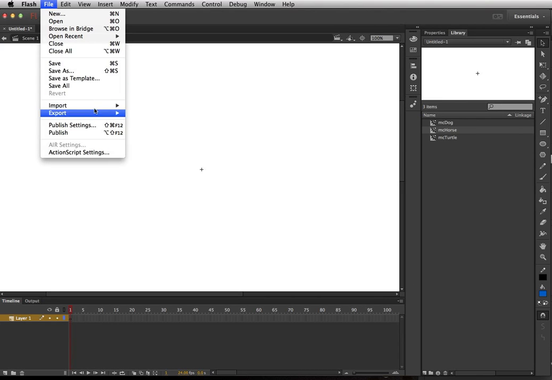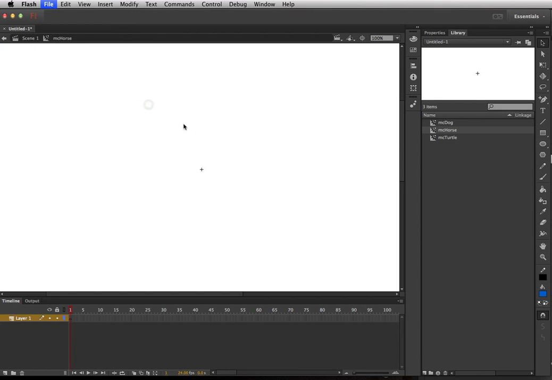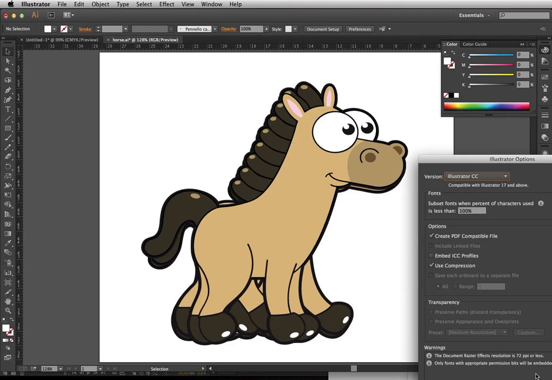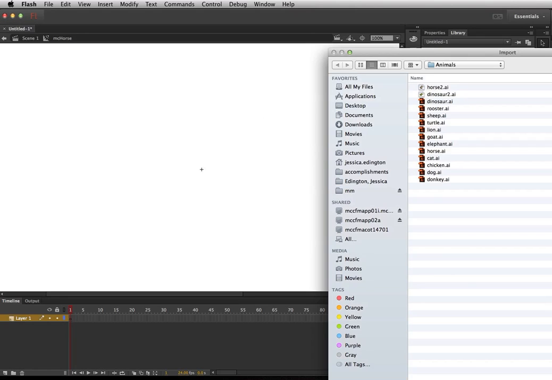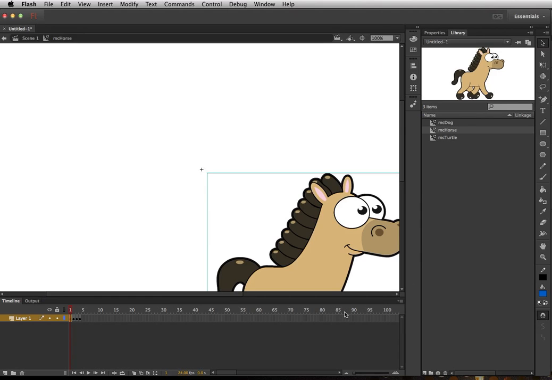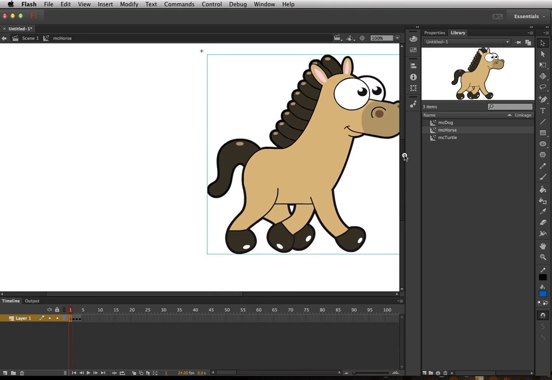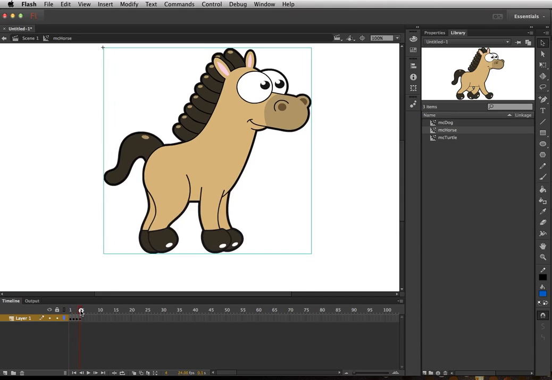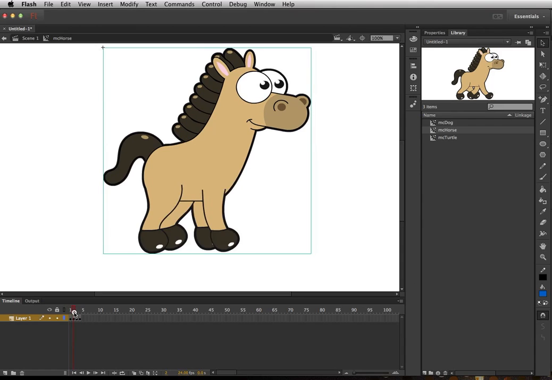So we're going to go to file, import, import to stage, and we're going to choose that specific horse file. There it is. All right, so now we're going to leave everything the way we had it before, but this time we're going to actually import it all as keyframes. So it's going to put each illustration on its own keyframe. I'll go ahead and click OK. And now if I move down, I should be able to see there's a frame by frame animation that I can work with.